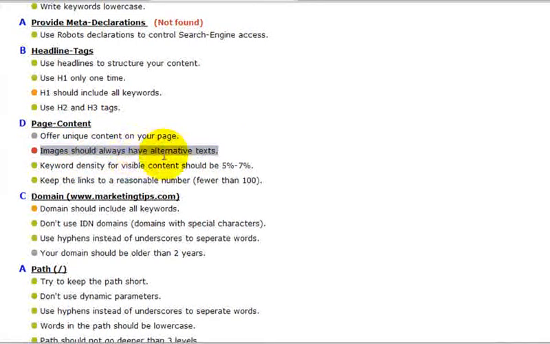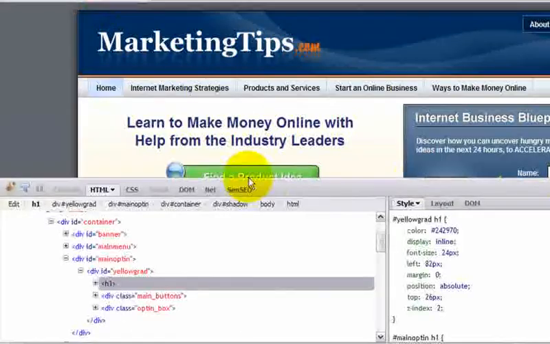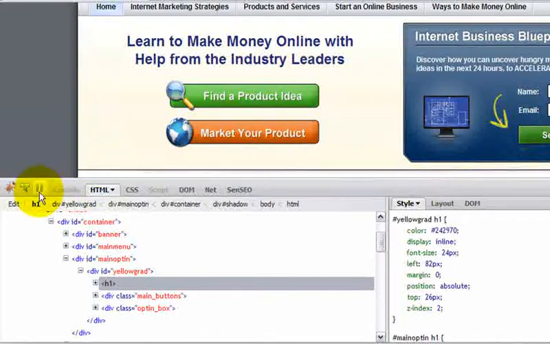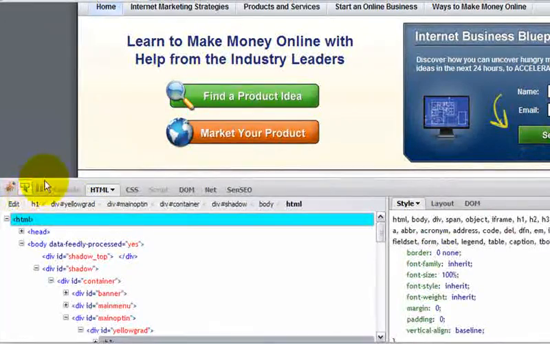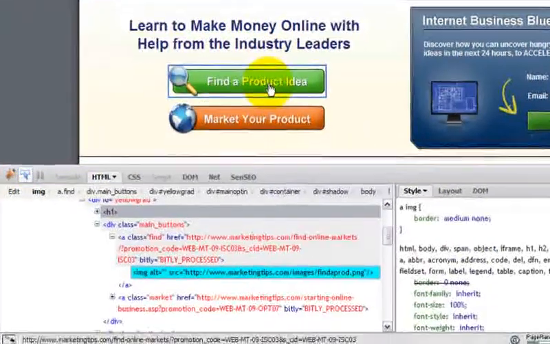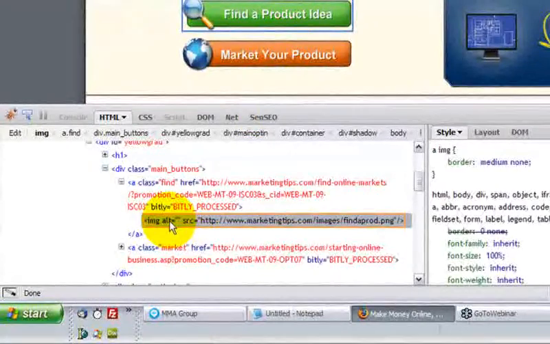The images should always have the alt tags or the alternate texts. Now if we again click on our Firebug and hover over an image, we can see right here that he's defined the image, but the alt tag is empty. Now this is an opportunity for him to put his primary keyword in a second time. "Find a product idea for online marketing" would be a great alt tag.